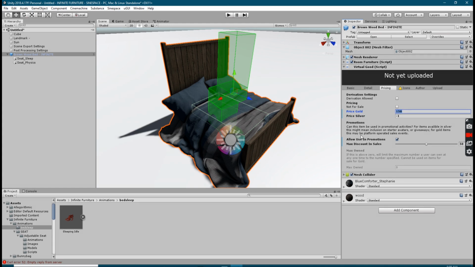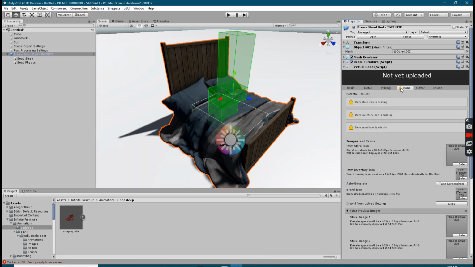And then you can also choose allow use in promotions. This will allow SineSpace to put it up for promotions on sales and stuff. If they decide to have like a sale in the shop, they'll take care of it for you, and they'll go ahead and set it to a discount. So I'm going to put this at a 50% discount for promotions that they might have.